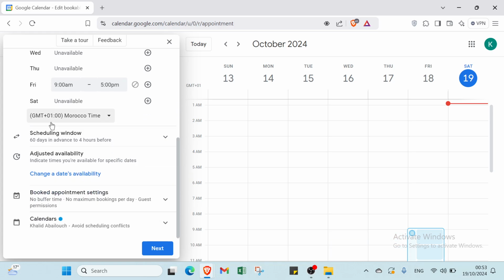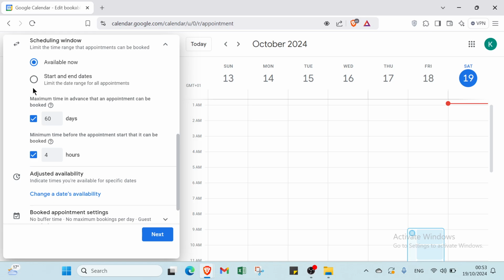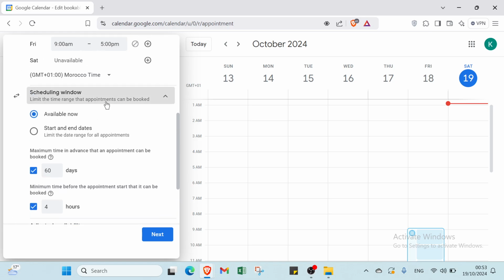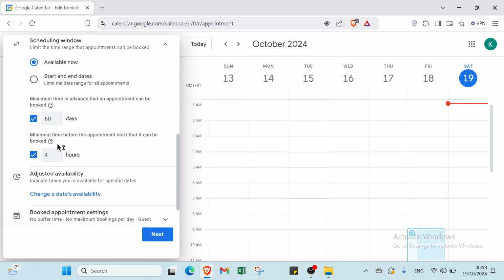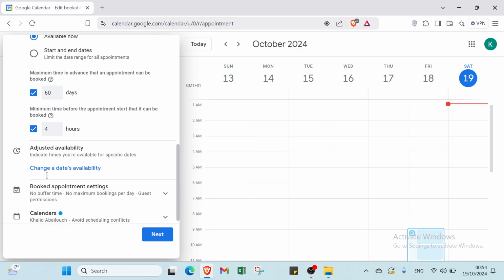All right, then here we have the schedule window as well. Here we have the limited time range in which appointments can be booked, for example available now, or a start and end date. Limited date range for all appointments. Then we have the maximum time in advance that an appointment can be booked, for example selecting how many days. We have a minimum time before the appointment starts that it can be booked. Then select 4 hours, 3 hours, and other options.